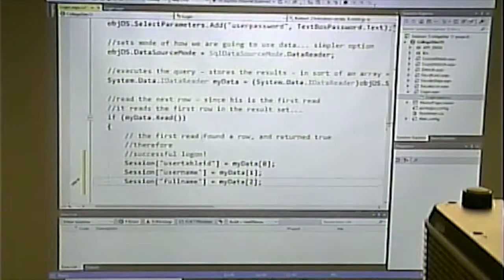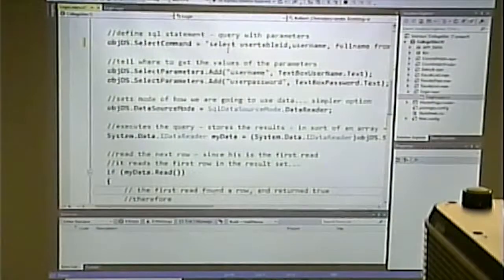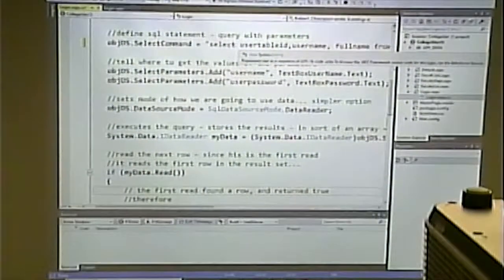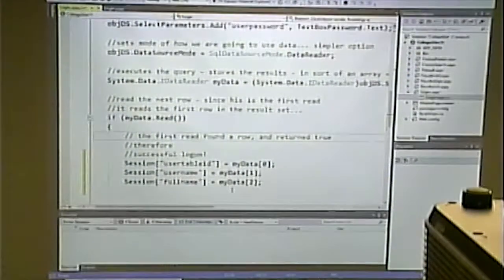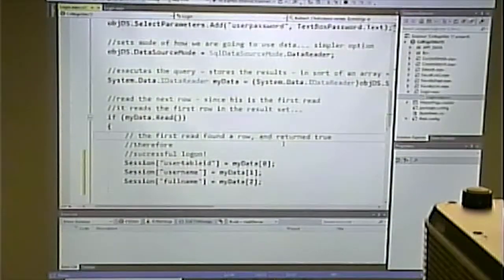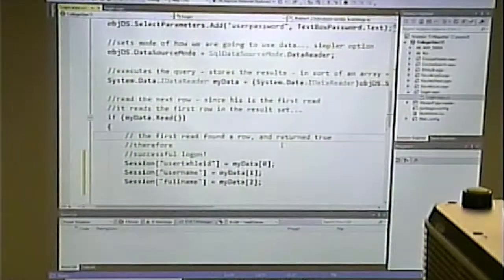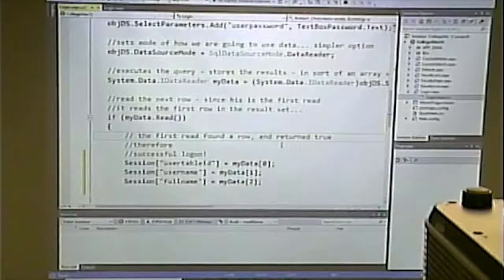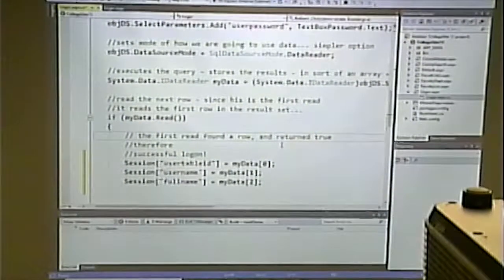How did I get this? Well, my SQL statement says, select user table ID, username, full name. That's element 0, 1, and 2. So now I've created these three variables that are called session variables. And they will have these values until my program changes them, all right? Or the user logs out, or the user times out.